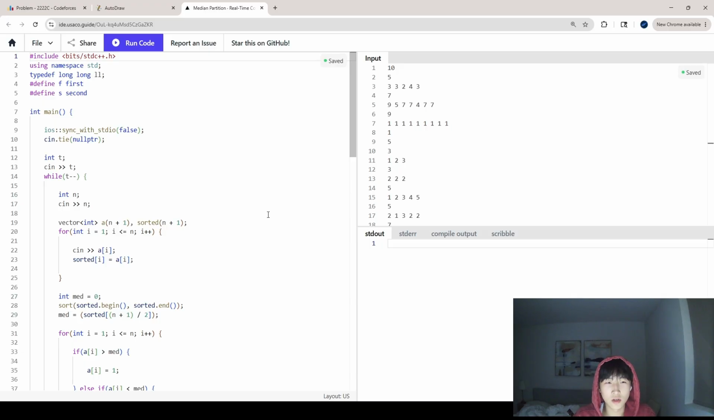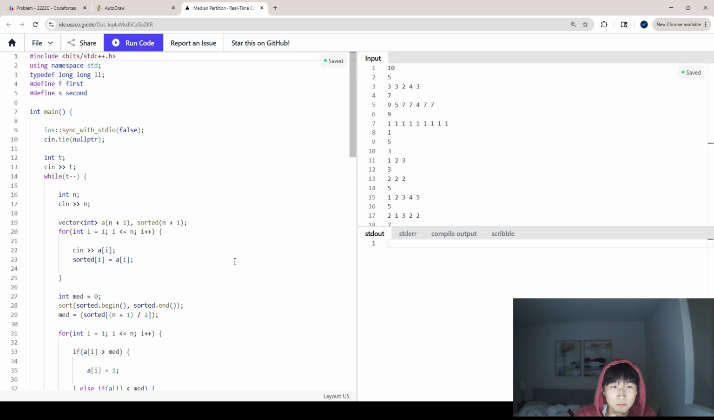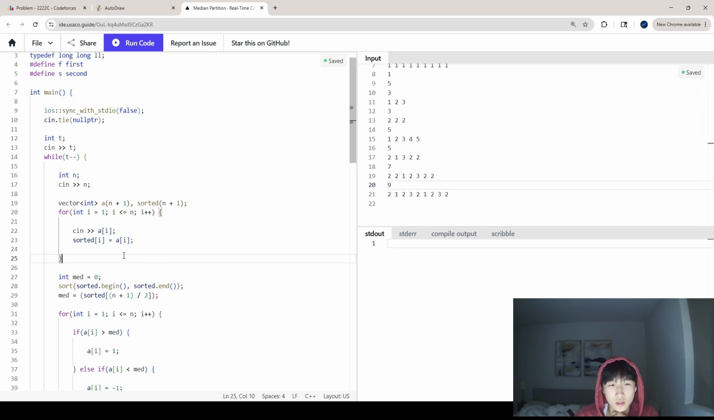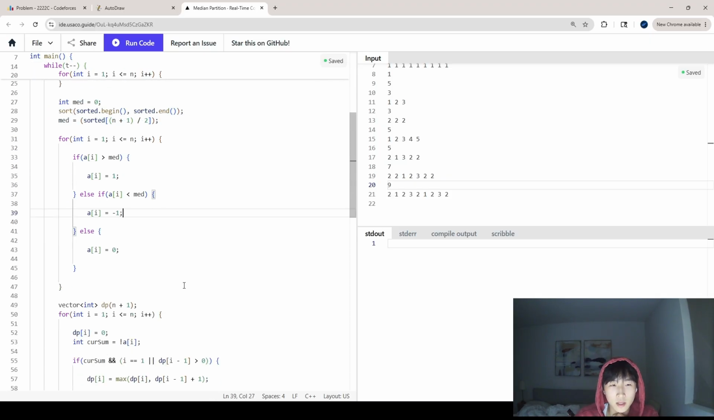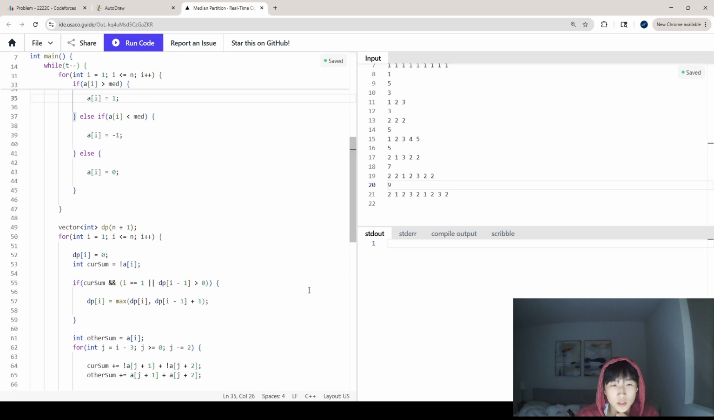And now we can look at the code. I had to look at the solution to write this code, so this code is not completely my own. Basically, you take in all the values and then you calculate the median, and from the median you set all the values. You set the value equal to 1 if it's bigger than the median, -1 if it's smaller than the median, and 0 if it's equal to the median.